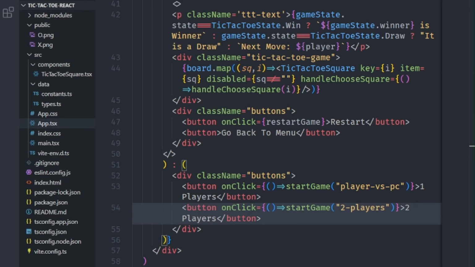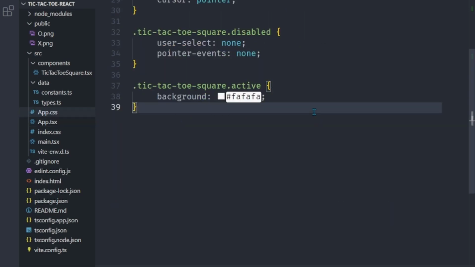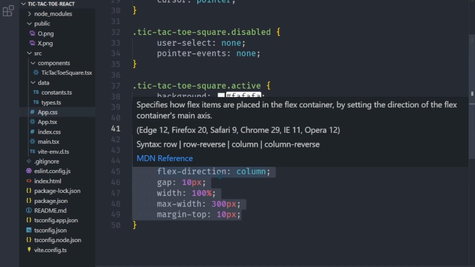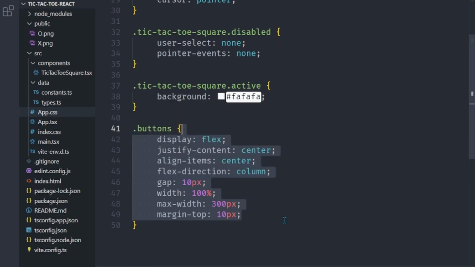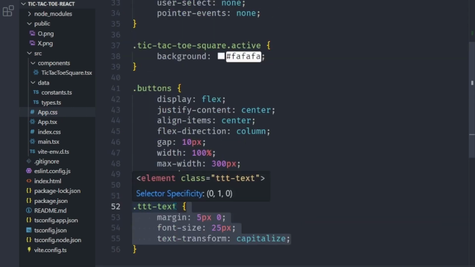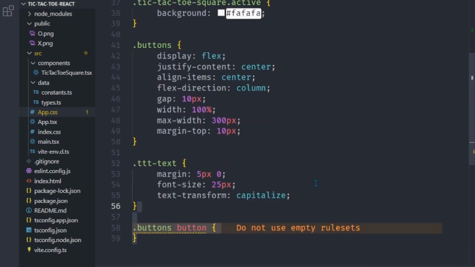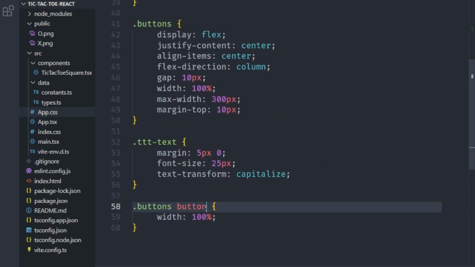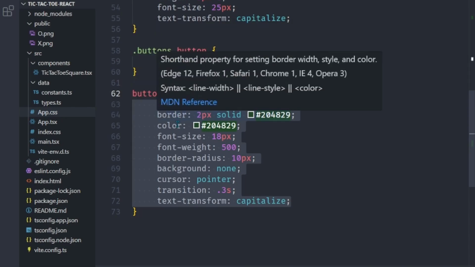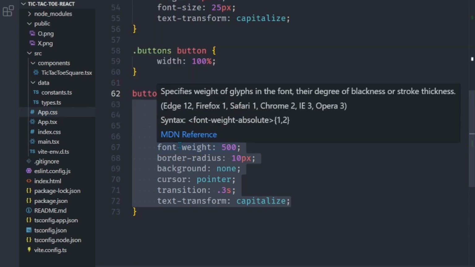Let's style the buttons. On the app.css file, we will add a buttons class, a following styles. We will make it to center. We will make it place from up to down. We will add some spacing, width, and margin top. On the TTT text class, we will add the following styles. And with this class, we will give a width to 100%. We will give a button a padding, border, color, font size, font weight, border radius.